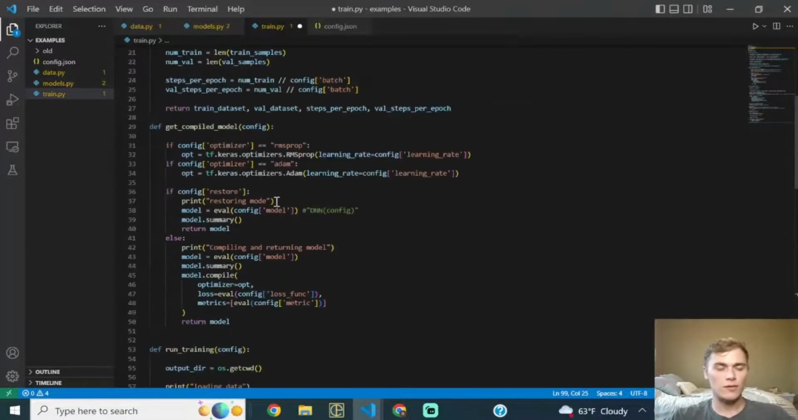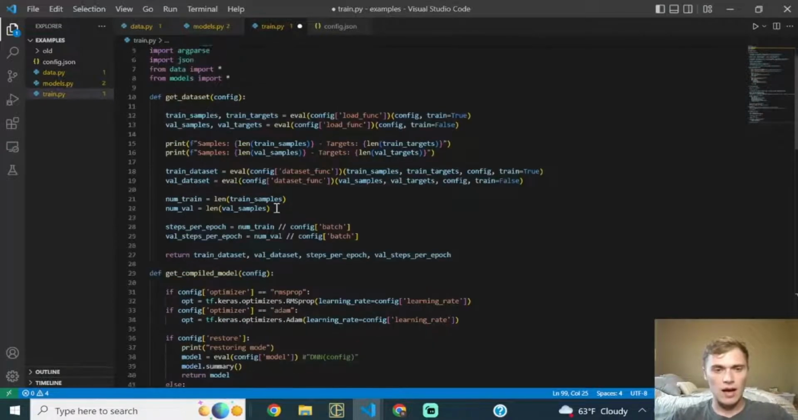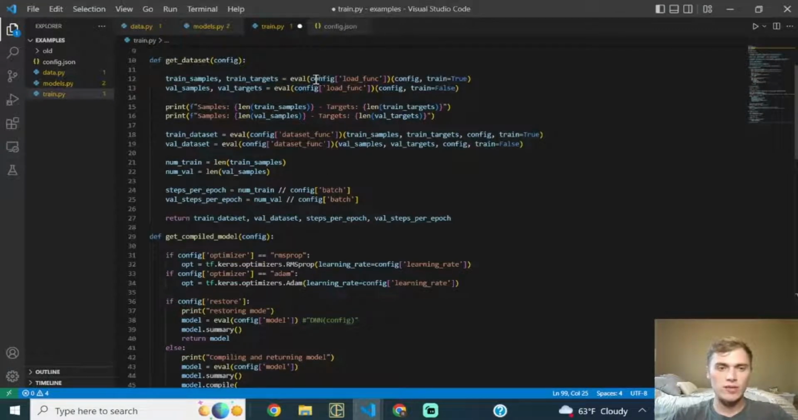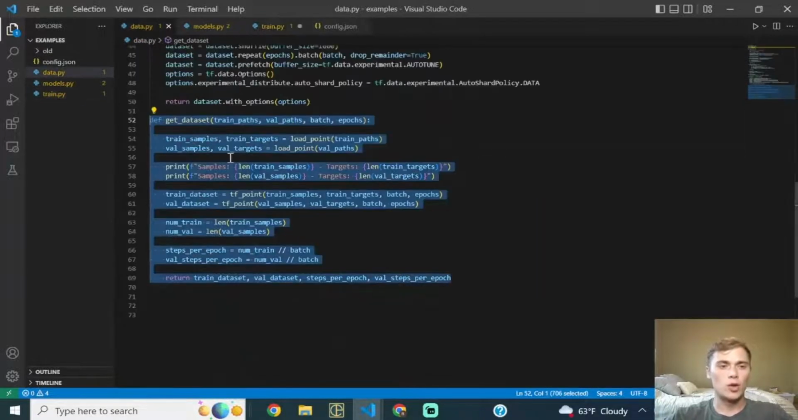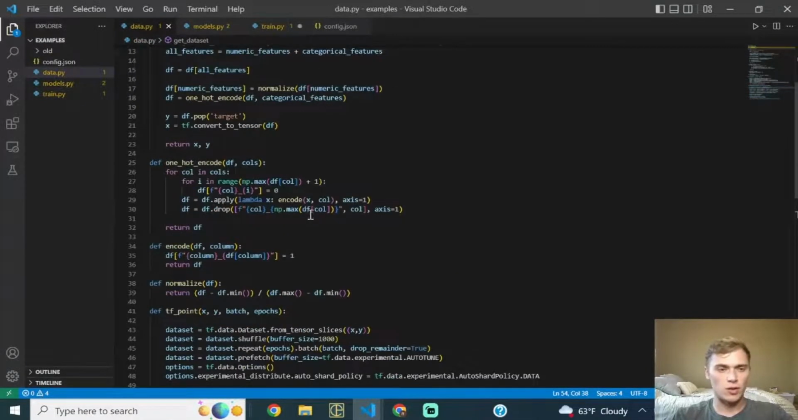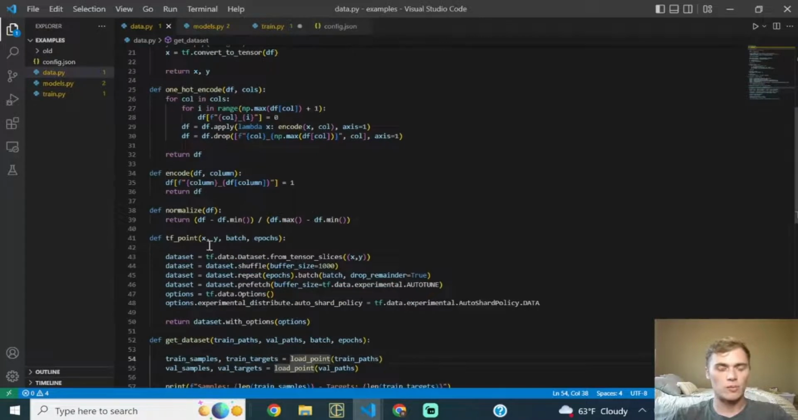So if you kind of remember going back to the beginning, I showed these, right? So these load func and these dataset func, and they have config and then train equals true, train equals false. Those are different than the original load functions, right? So if you go back to the original load functions and the original TensorFlow functions, they also have those hand-coded parameters.